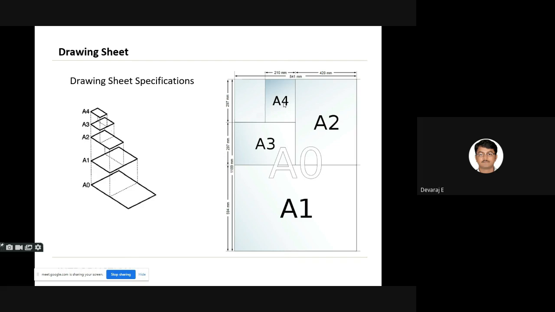See, A2 is nothing but 420, that is the length, and the width is 297 plus 297, so it will come around 594 mm. So that is the height of the A2 size sheet, and the length is around 420 mm. So this is the A2 size sheet. Likewise, you can calculate for A3 also.